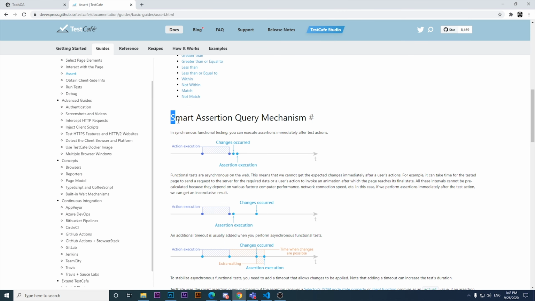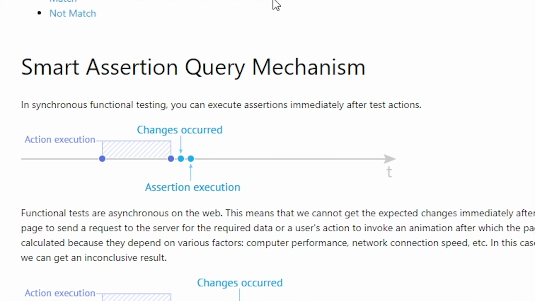This website also mentions something very interesting, which is the Smart Assertion Query Mechanism. Basically, the article says that in synchronous functional testing we can execute assertions immediately after a test action occurs. It means that if we click on some element and we set the test assertion, it would happen immediately after the click action succeeds. If we need to wait for a few seconds until the element loads, we need to set an explicit wait method to wait for a certain amount of time.